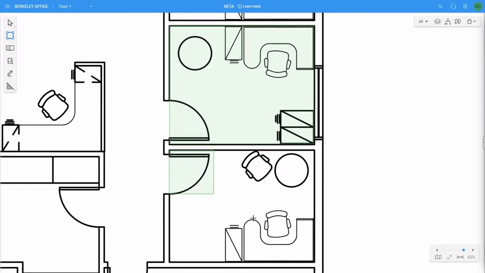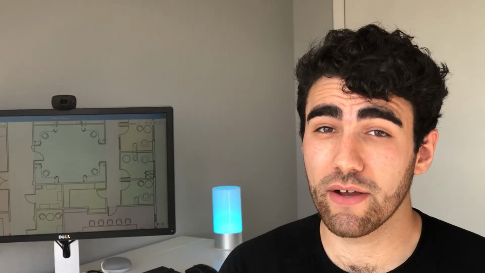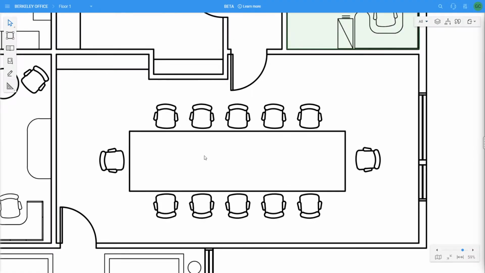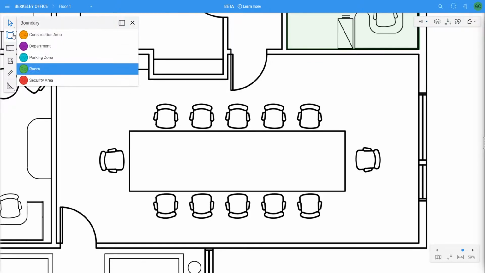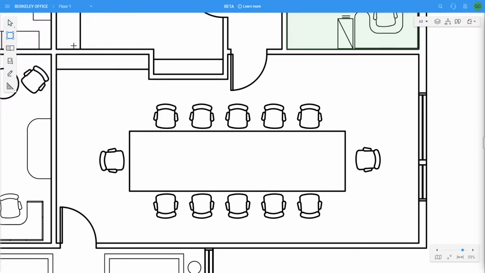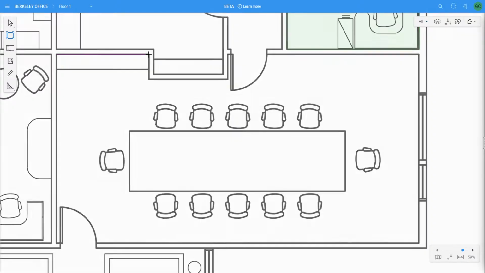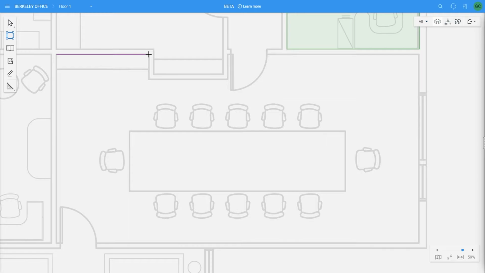Click, hold, and draw. Now you might be thinking, what if the boundaries I have in mind are not rectangular? No problem. Let's draw a boundary around this room that has an irregular shape. Select the boundary type like before. This time, I'll go with department. Click to start drawing the boundary. Then move the cursor to the next location, and click again. Great! I've created what's called a polyline.